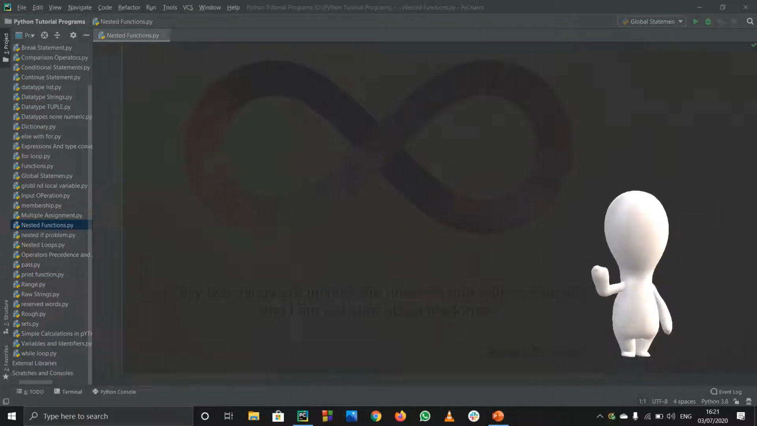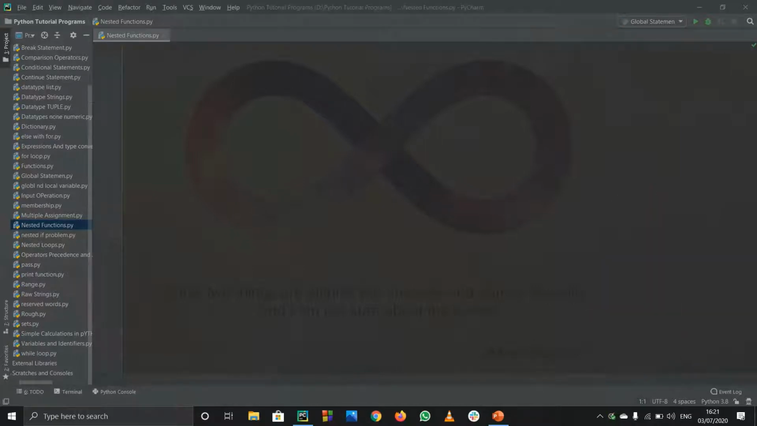So guys, welcome to this tutorial. Now we're going to see what nested functions are. Like we use nested loops and nested conditions like if and so on, similarly, we can use nested functions. That is, a function inside a function.